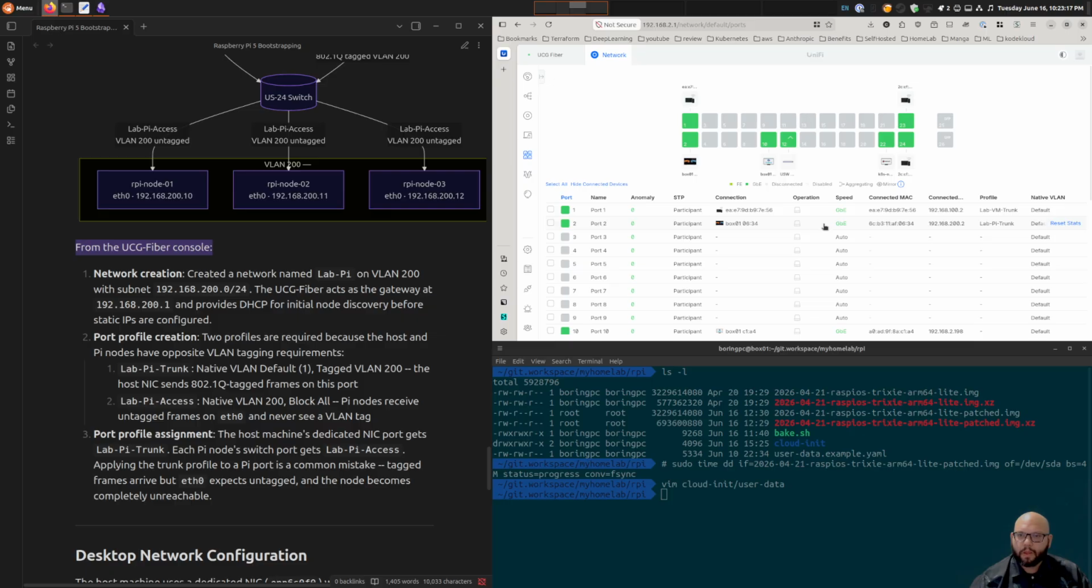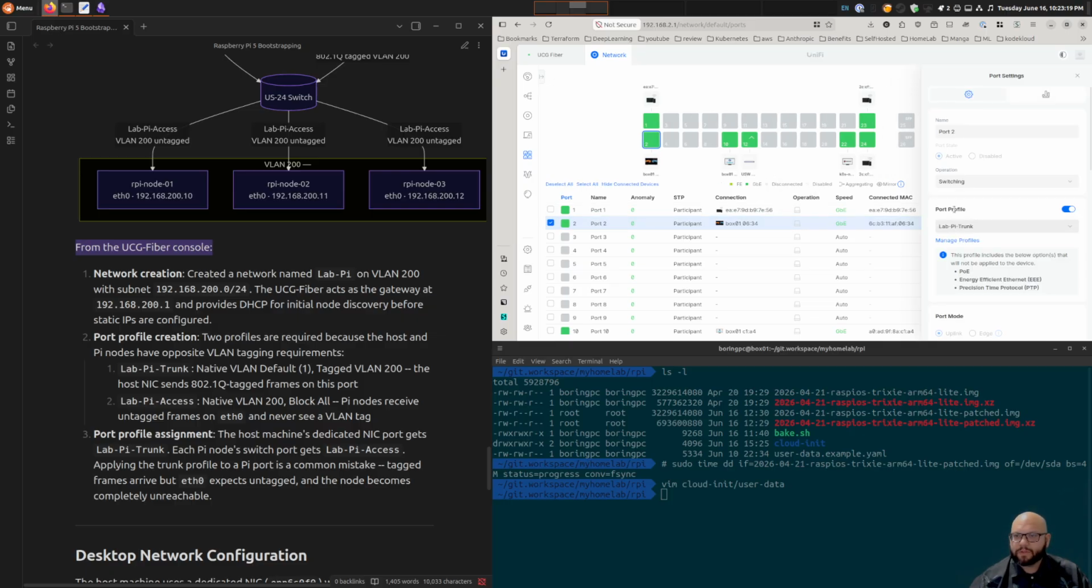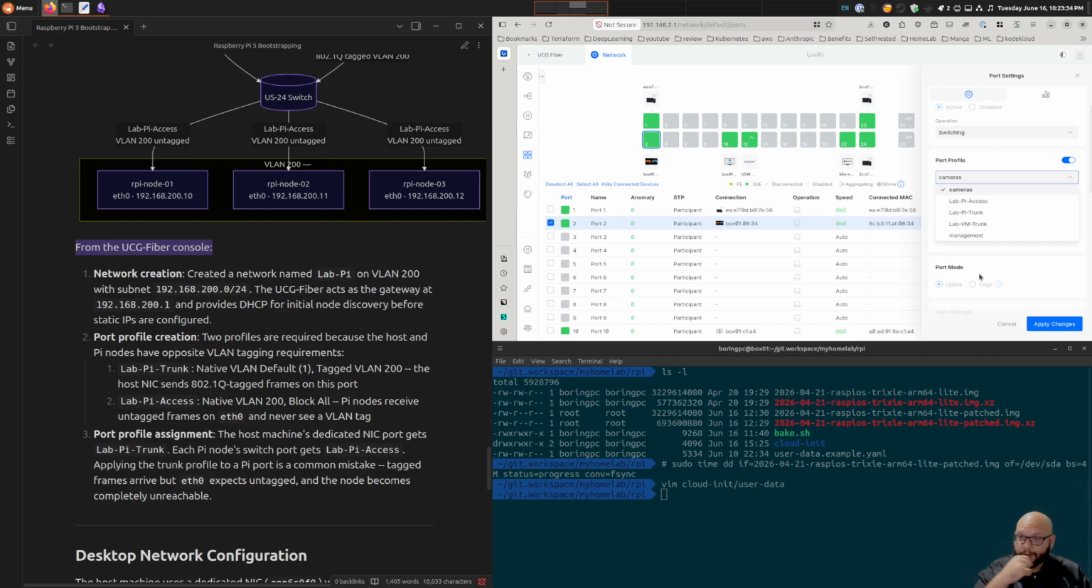So from there, what I had to do was assign this port profile. You click on it, by default this is disabled, so you have to click on that, and then from there you can select the port profile that I created before. In this case, this is for the desktop. So the desktop needs to use the trunk one, because that's the one that allows access from the default LAN network into the VLAN 200 network space.